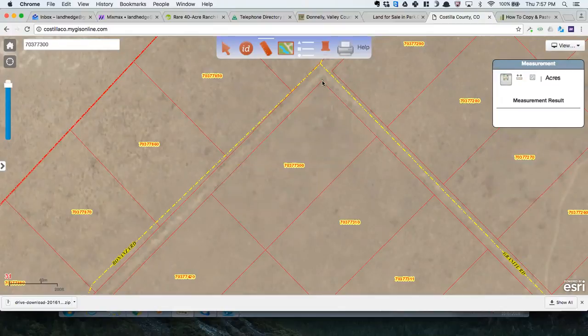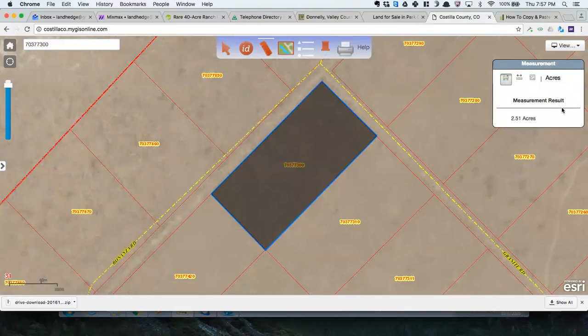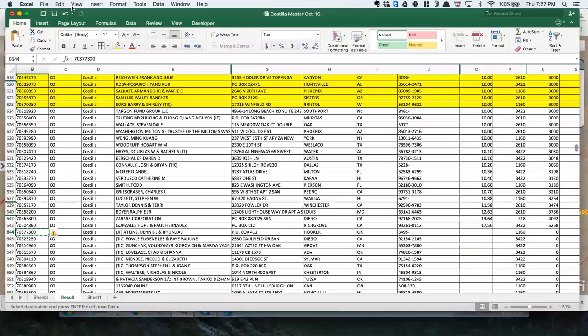And so I'm going to click on the corner. It didn't work. I'll try that again. Click on the corner, click on the corner, click on the corner, and then I'm going to double click the last one. And I can see right here 2.5, it's basically 2.5 acres, right? So then I'm going to just come back here and put in 2.5. And I'm going to do one more.